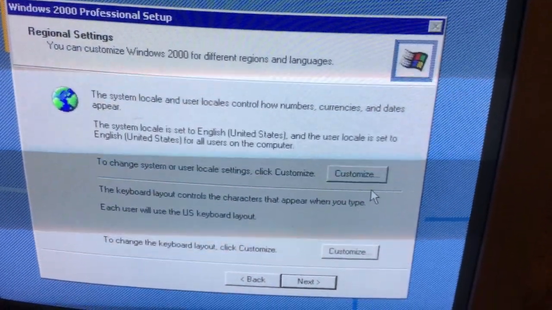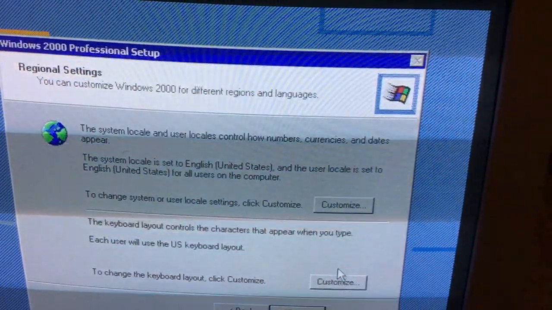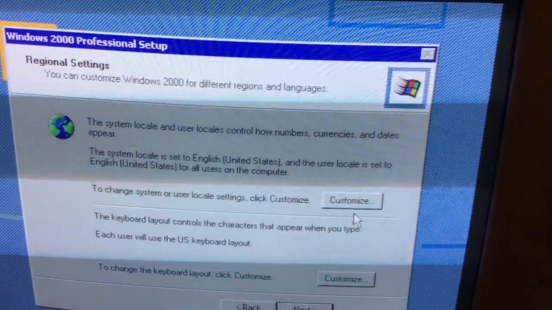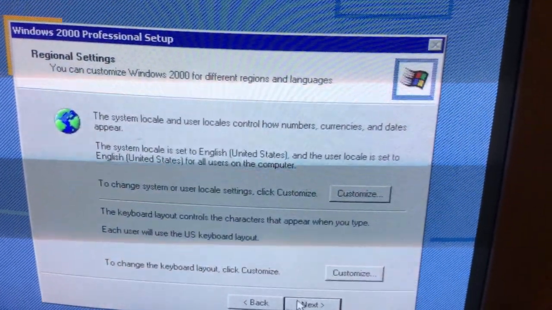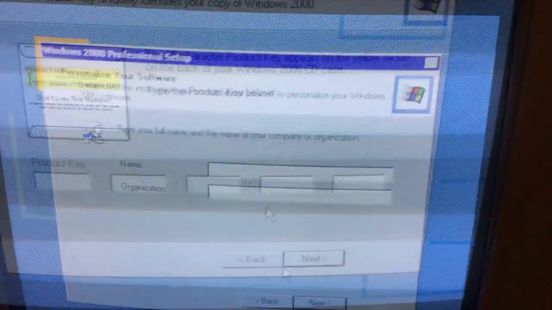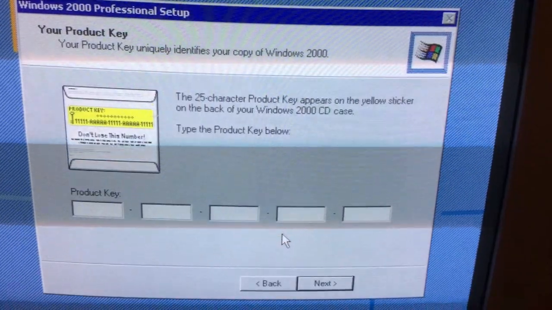We can customize to change out the keyboard layout. This is the local settings here. Let's just keep it as is and go next. We'll type in our name. Here we got the name typed in and the business, the Andy's Computer Shack.